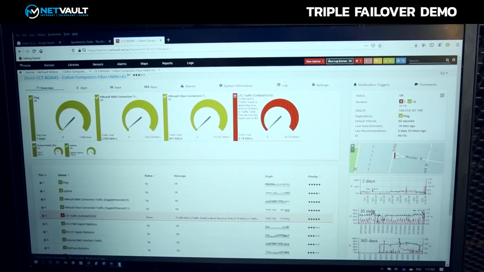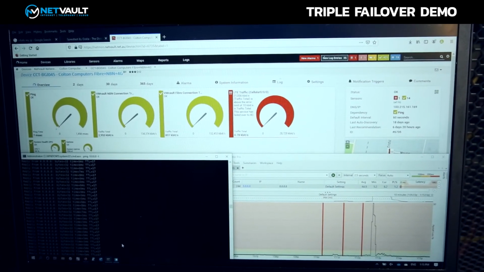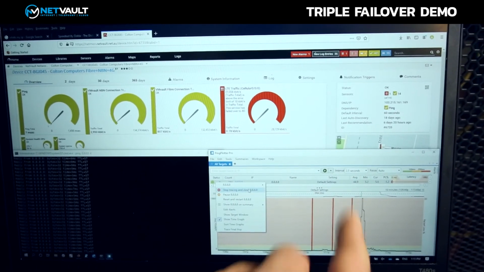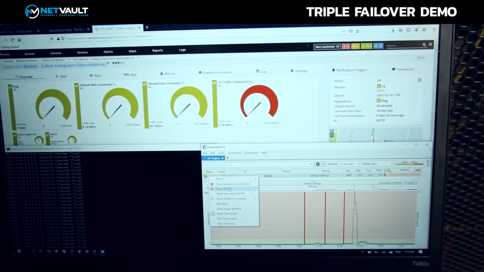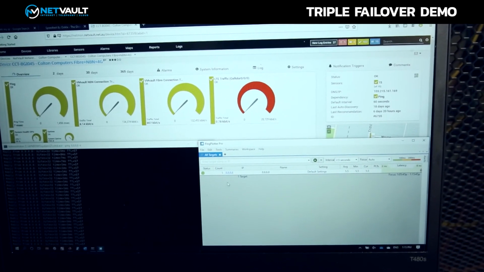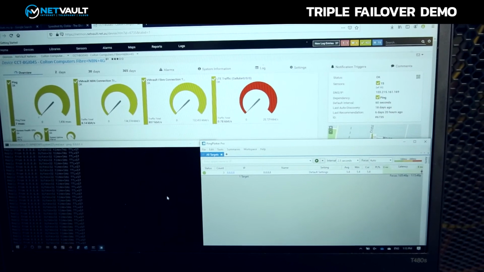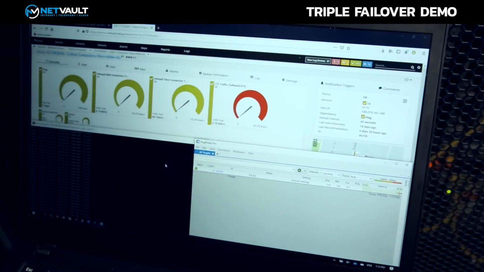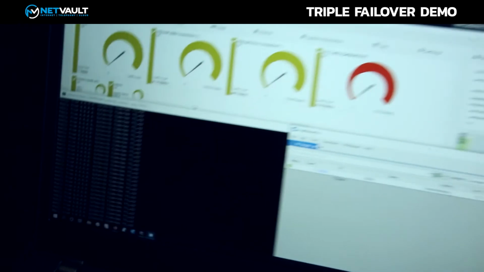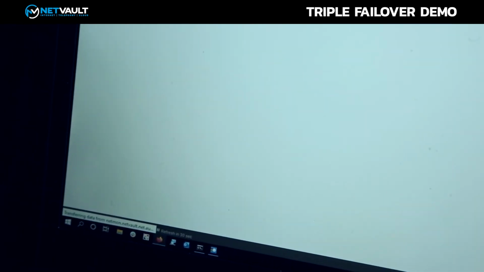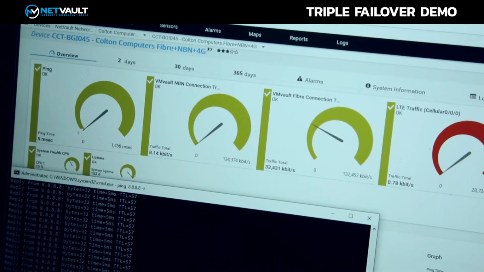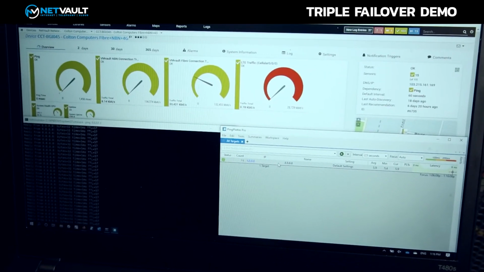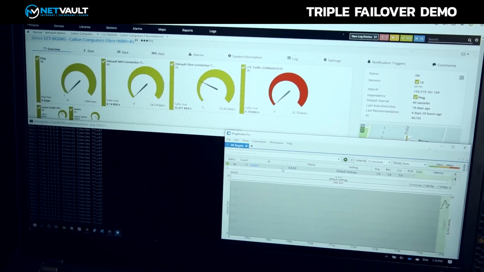We go back to our friend Ping Plotter here. I'm just going to reset that purely because your spikes are so high there from when it was in 4G land, that we don't have a whole lot of scale. And hopefully Netmon should refresh now. Yep, and you can see that everything's back on the fibre connection. So you can see there, we're sitting on fibre.